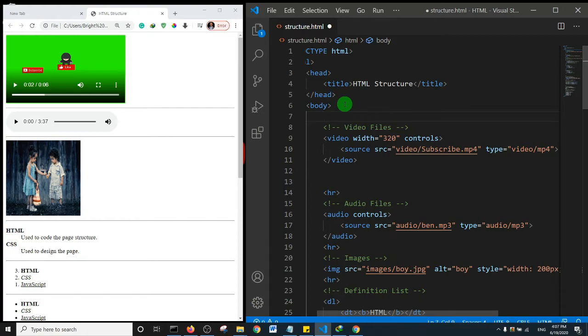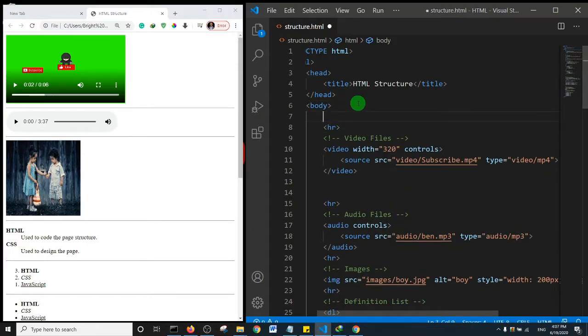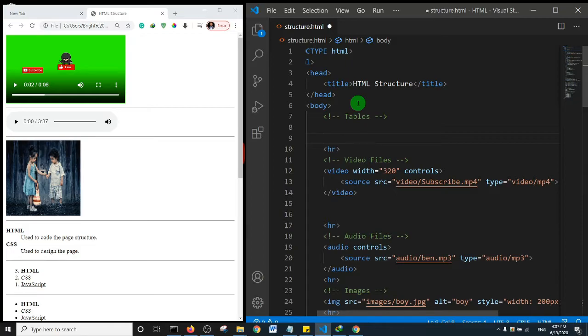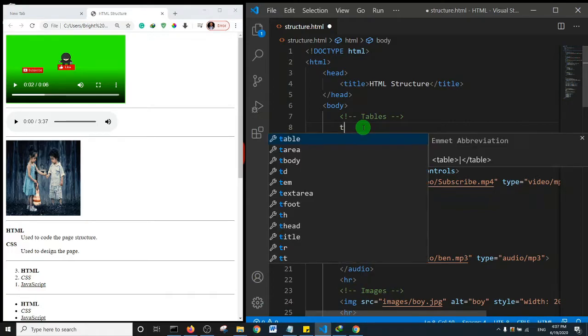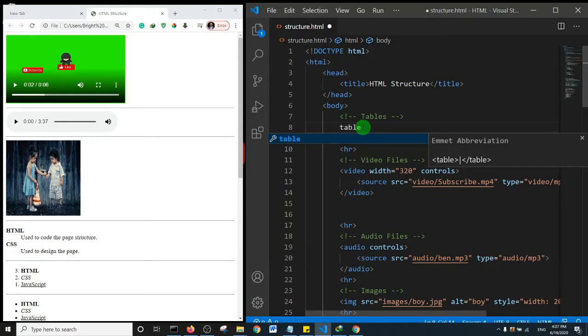Now, we're going to look at tables. Let's do some housekeeping by adding a horizontal line to separate our sections, and we're going to add a comment and say tables. Then let's add some space, and save. Now, to incorporate a table in HTML, we use, as you may rightly guess, the table tag. So I'm going to say table, and yeah, so we have the table tag.